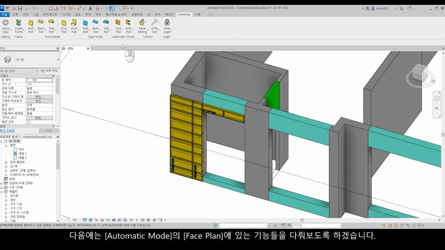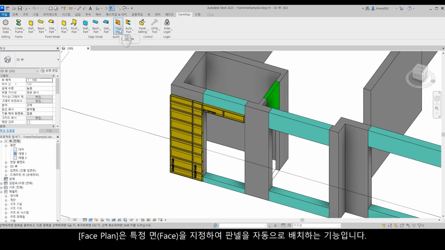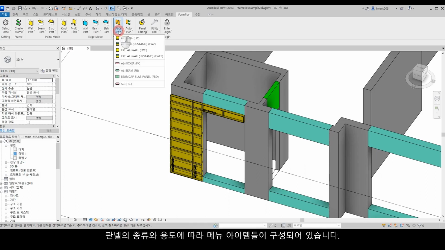Next is FacePlan in automatic mode. FacePlan is a method of automatically placing panels by selecting a specific face. Here, you can see wall panel related settings for the interior. Then, wall panels that go inside the unit, wall panels used on the exterior of the unit, kicker, beam panel. Next is the beam deck panel, then SC, etc. These types are classified.